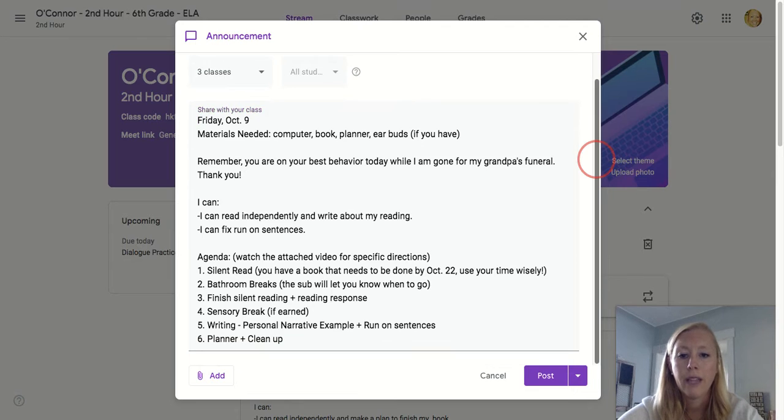So you're going to start with silent reading just like we usually do. Then we'll take our bathroom breaks when the sub tells you to. And it will be lunchtime for fourth hour when they call you down. After our bathroom breaks and lunchtime for fourth hour, you'll go back to silent reading for 20 minutes.